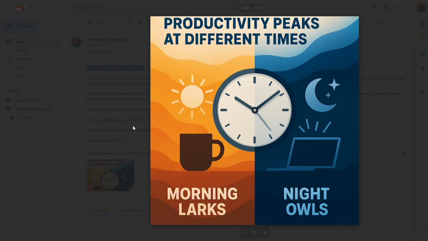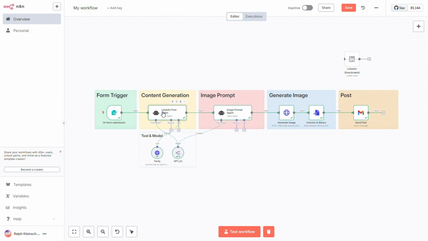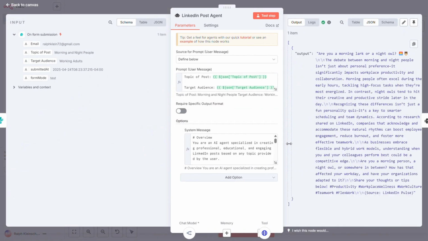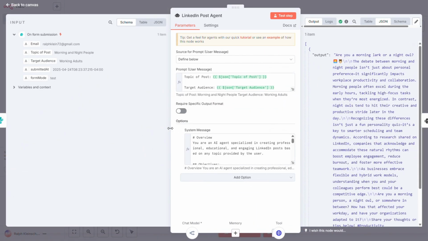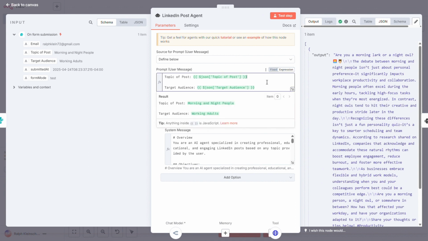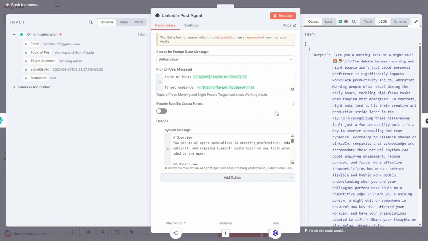Now that we've seen what it can do, let's break down exactly how this all works behind the scenes. We're going to start off with the LinkedIn post agent. All we're doing is feeding in two things from the form submission: what is the topic of the post, as well as who's the target audience. So right here you can see morning versus night people and working adults.